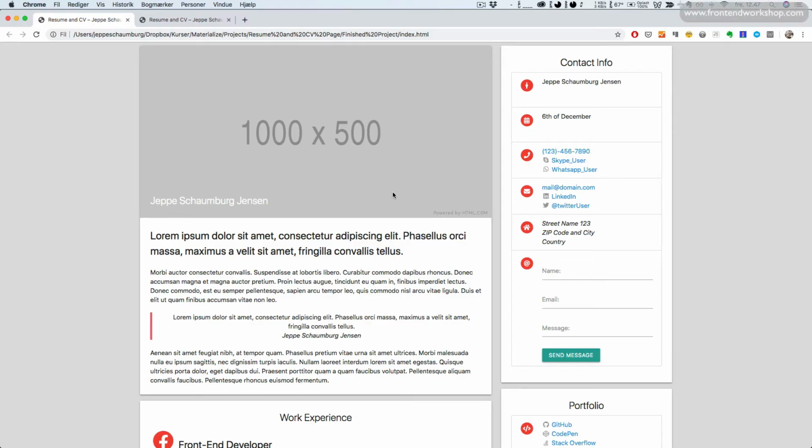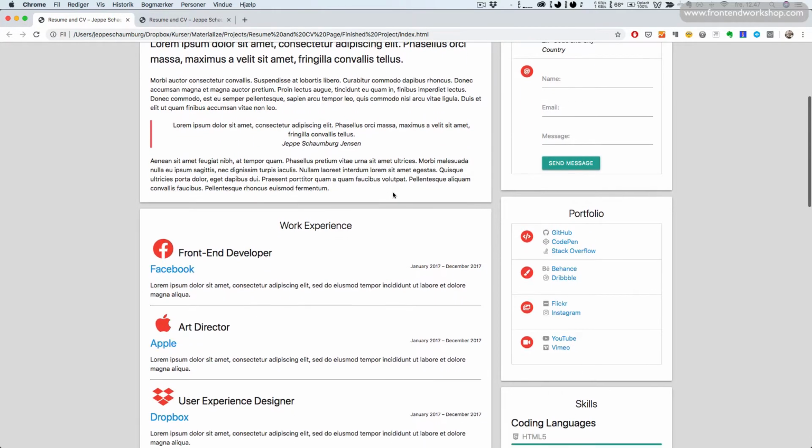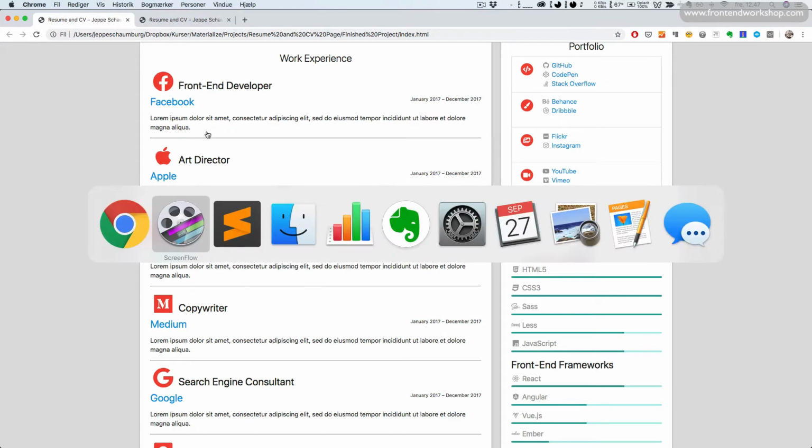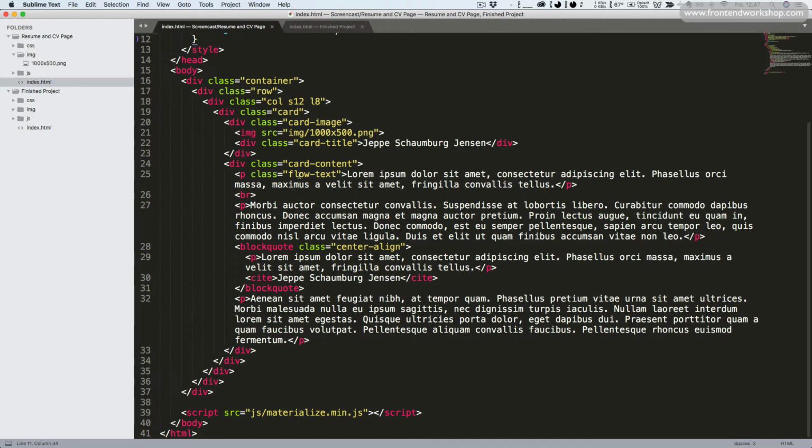We will now create the work experience section, which is the second section that we see down here. We have a bunch of different icons and some headings, link, small text, and a paragraph and horizontal line. So let's get started in our code editor. We scroll a bit down here.